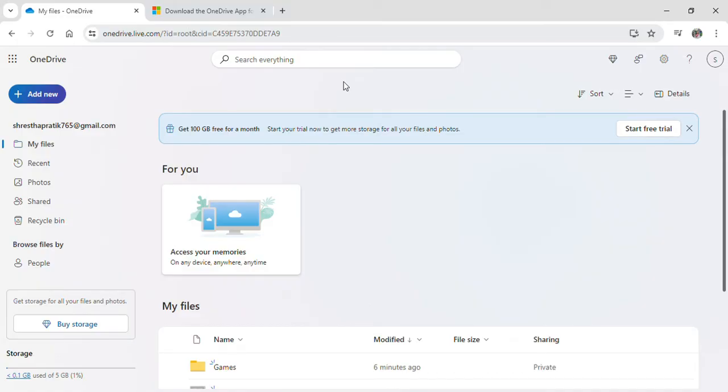Today I'm here with another new video to show you guys how you can map your OneDrive into your file explorer. Mapping your OneDrive on a file explorer basically means that you are able to open up your OneDrive even on your file explorer.